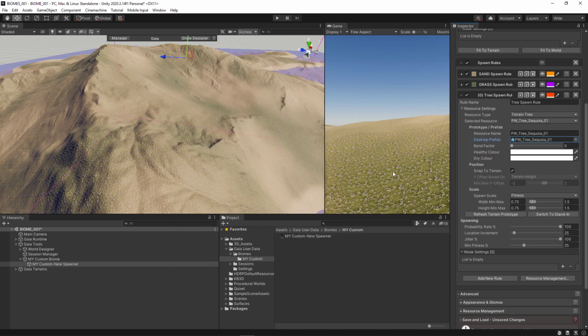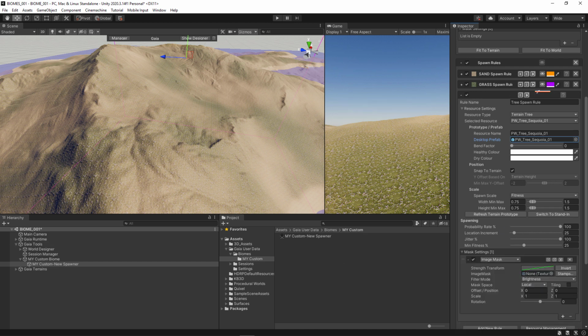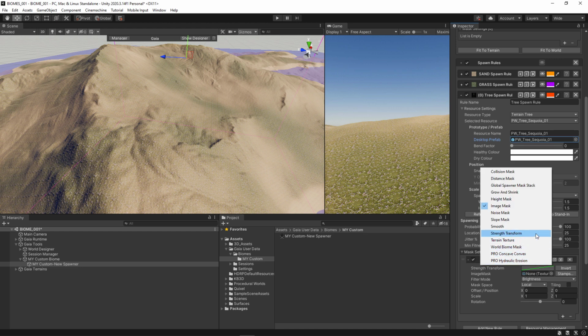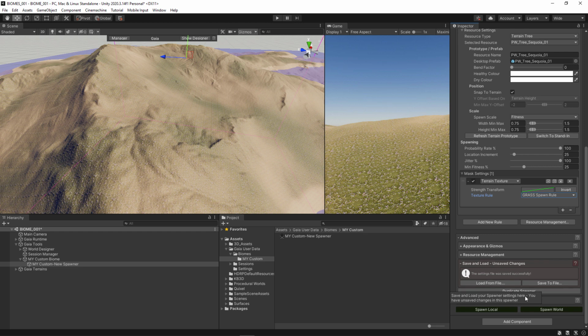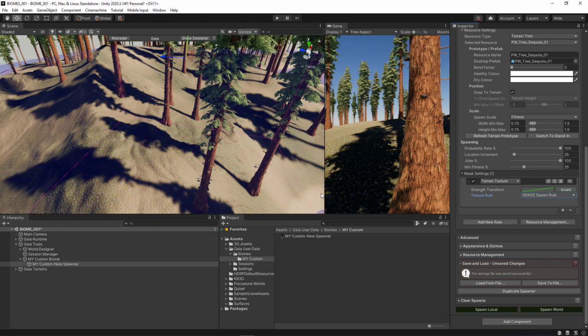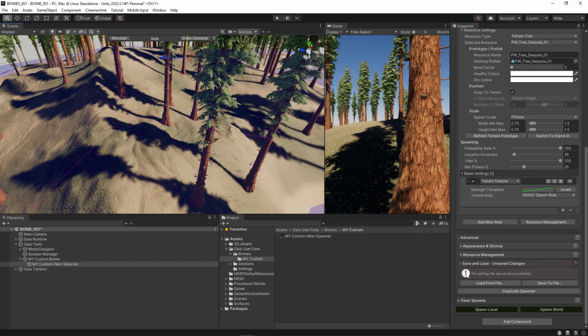When this window closes, there it goes, we're going to go ahead and add a mask to this. I want these trees to stay in the area where we have our grass rule. So in the mask settings, I'm actually going to pick terrain texture, and then under texture rule, I'm going to pick our grass spawn rule. So now any trees that spawn will stay within the grass area. I'll click spawn world, and now we have trees in the grass areas.